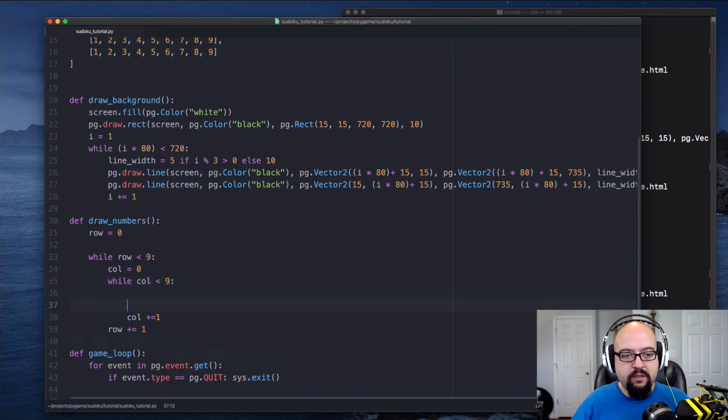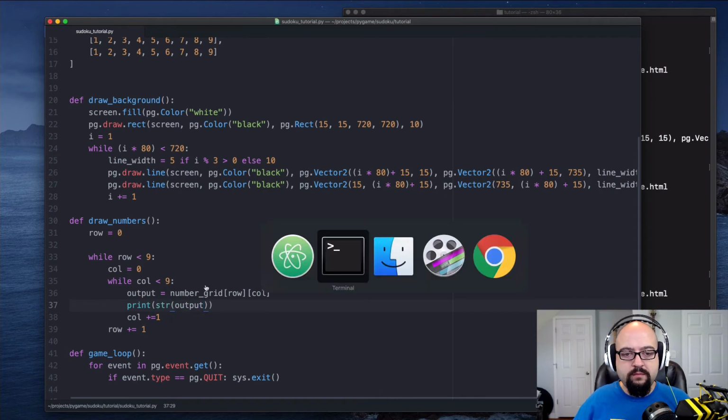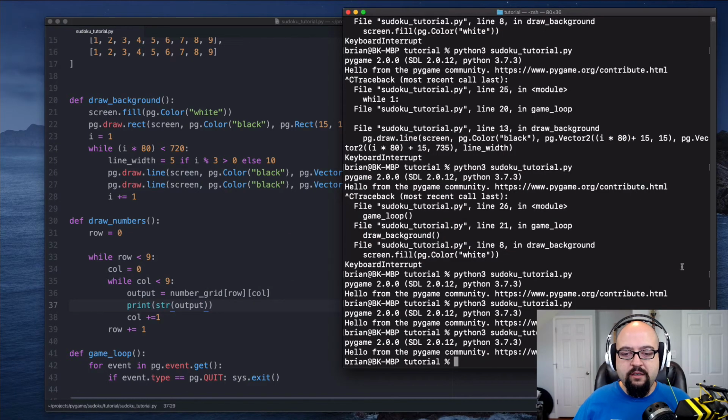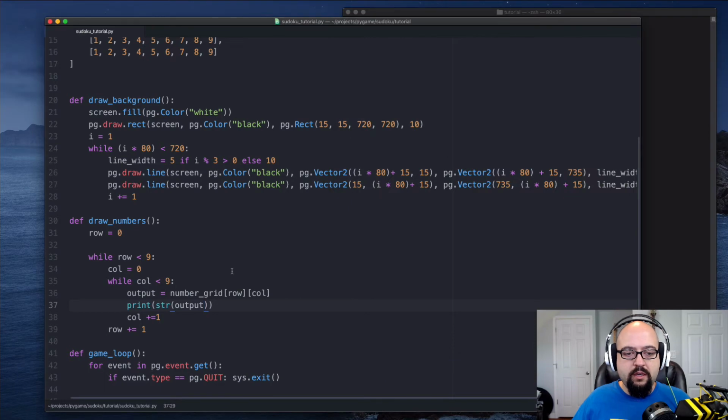So inside of this little bit of the while loop is where our actual drawing is going to happen. So we are going to say output equals, and this is just our text output, number grid row col. And just for fun, we will print string output. So what this is going to do is print our output to the console. Again, not something we would do all the time, but we are just verifying that it's doing that. Cool. So that is printing out and iterating through. But we don't want to print them out to the console. We want to print it out to the screen.